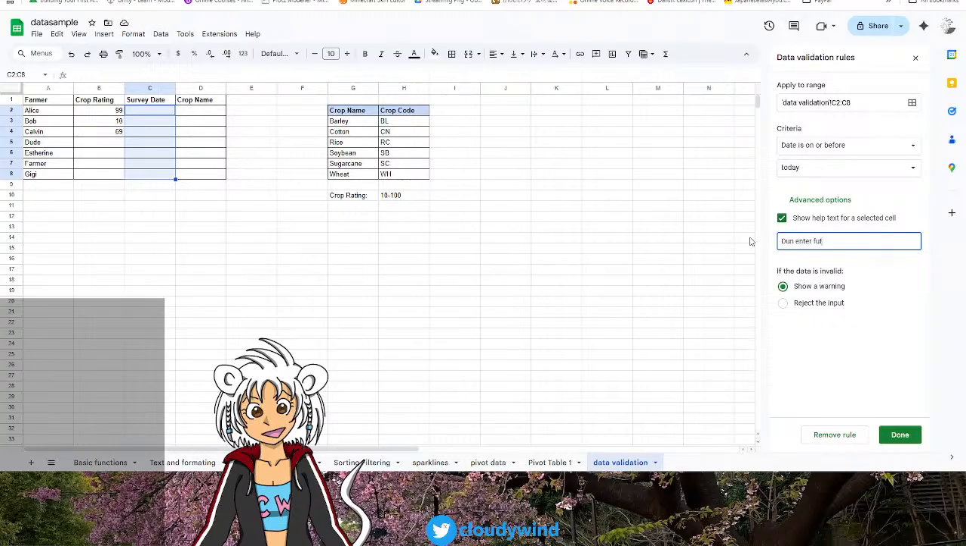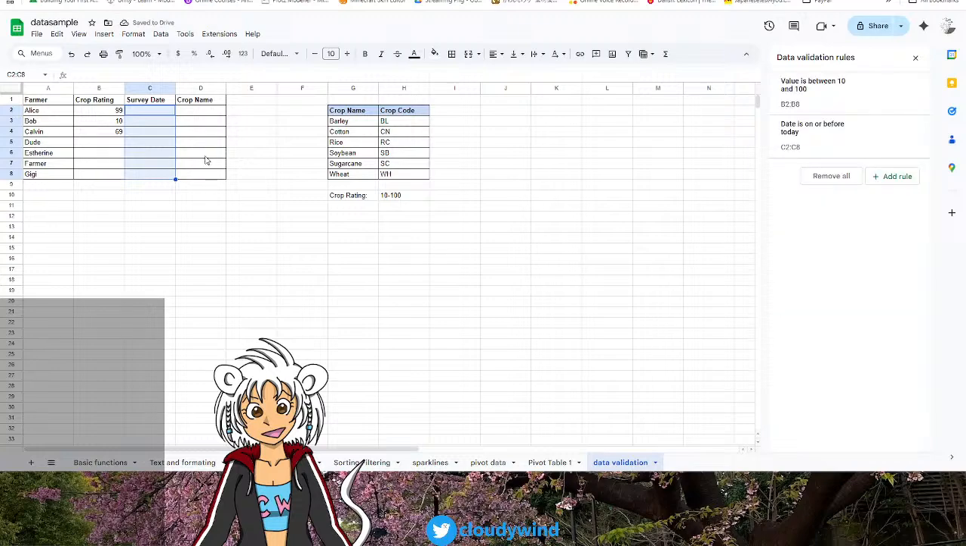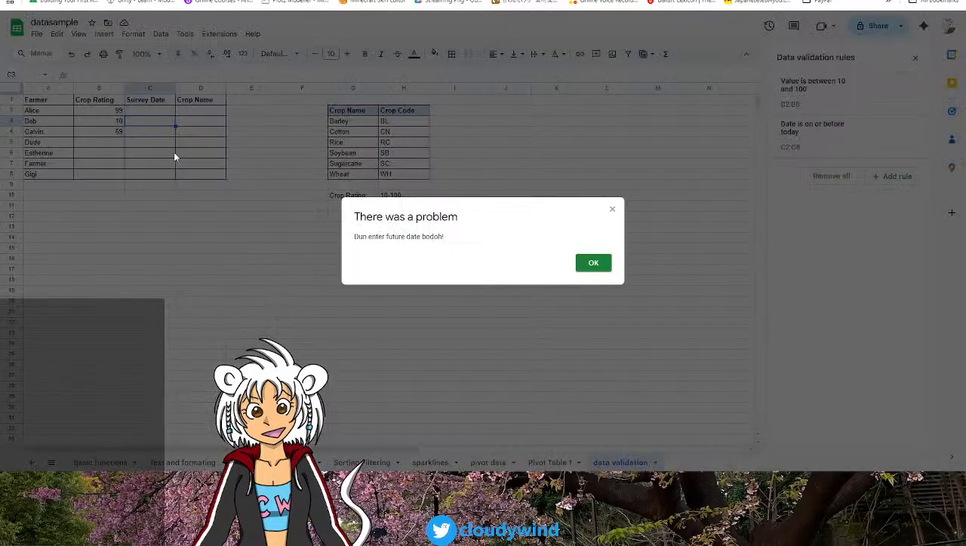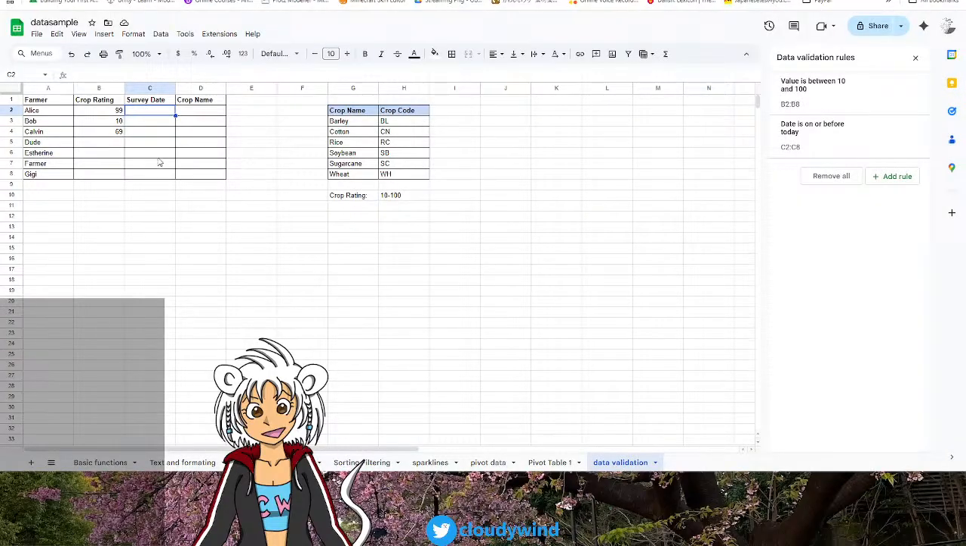Don't enter future date. Okay, and then reject. Done. So let's say she tries to enter December 25th, she will have an error, but she can enter today's date. Okay, so this is how you restrict the date.